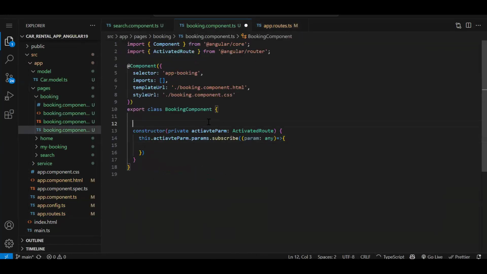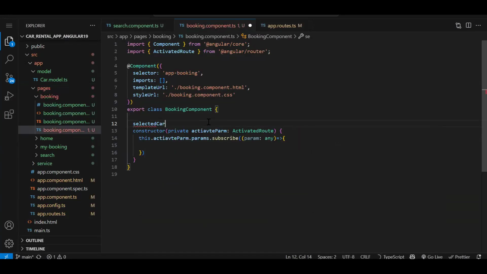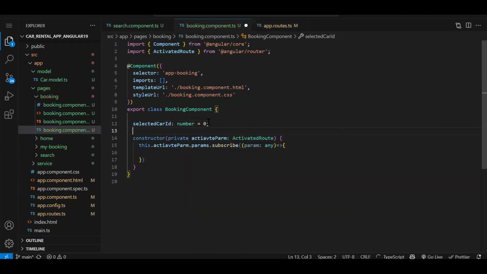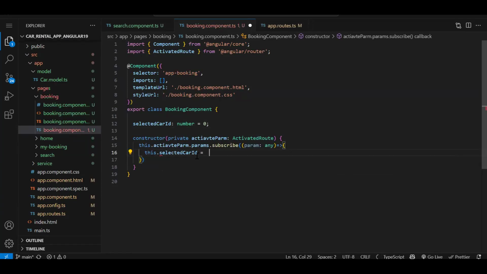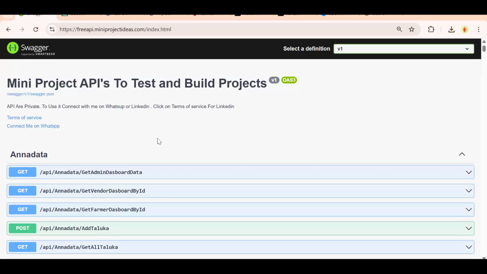So let's say we will create one more variable, current selected car ID. As I said, variable name should be very descriptive. By default assigning as 0. And here this dot selected car ID is equal to param dot car ID, whatever the parameter name you have given over here, same name you have to use over here. So we got the car ID. Now, whatever the car ID we get, that data we need to get, and that we will show over here like this, right? So let's check the API.